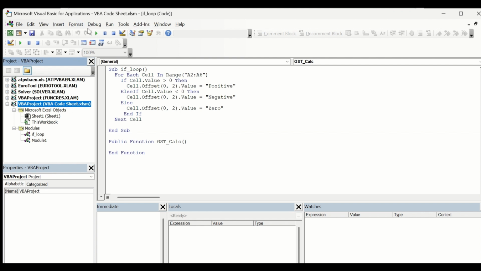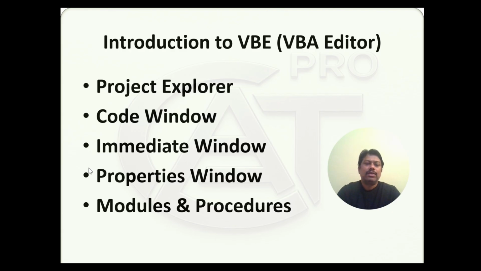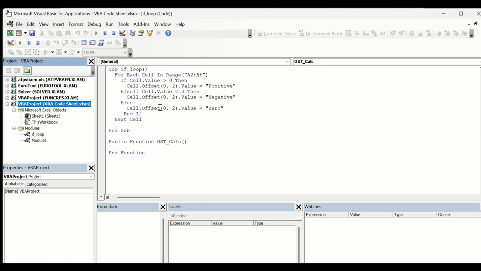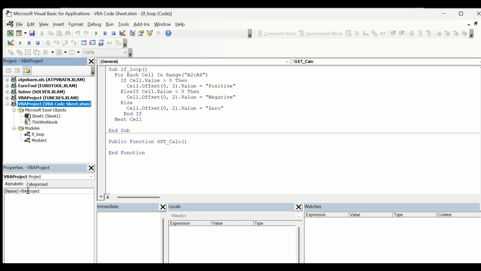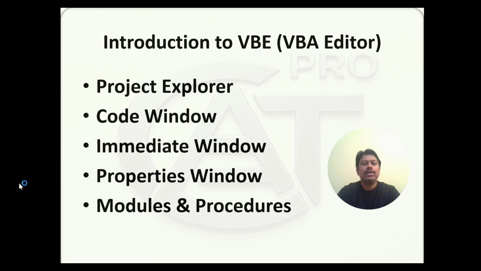But the code file in which macros are enabled is the VBA code sheet XLSM. And what is the code window? This is the code window actually. And this is the immediate window. Locals, not here. Properties window, this is the properties window, where you can get properties, everything. Yes, this is properties. And modules and procedures I have already shown.